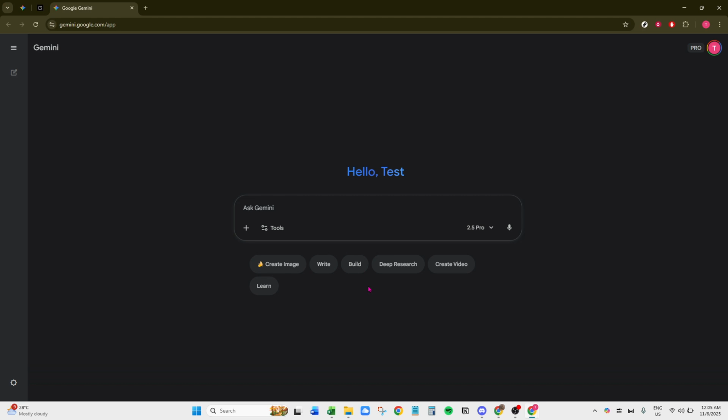And there you have it. You've successfully installed Google Gemini as an app on your Windows system. This simple process will save you time and effort every time you need quick and direct access to Gemini.